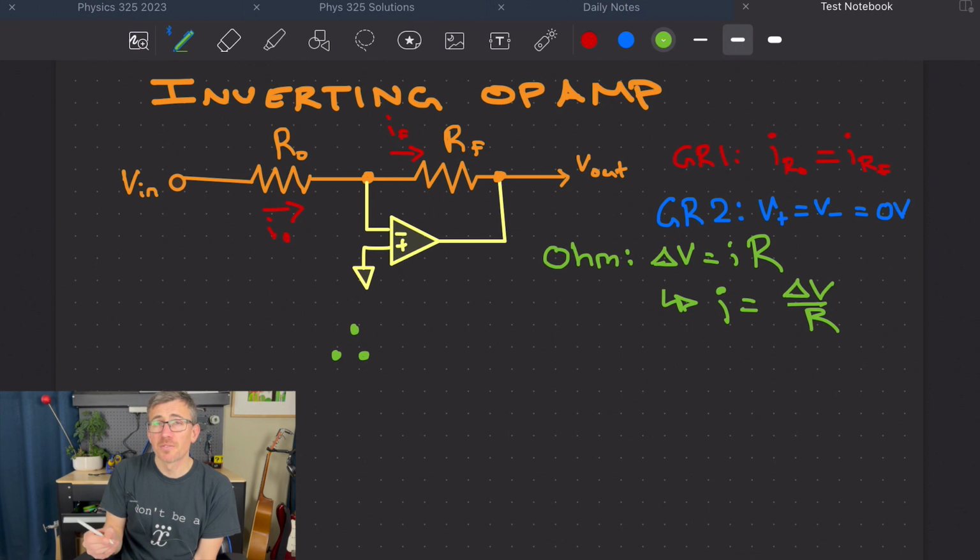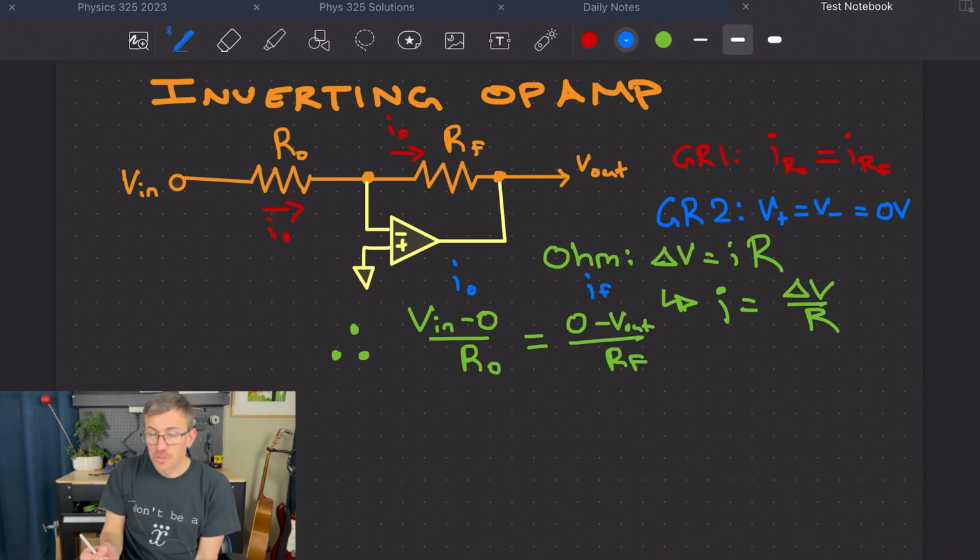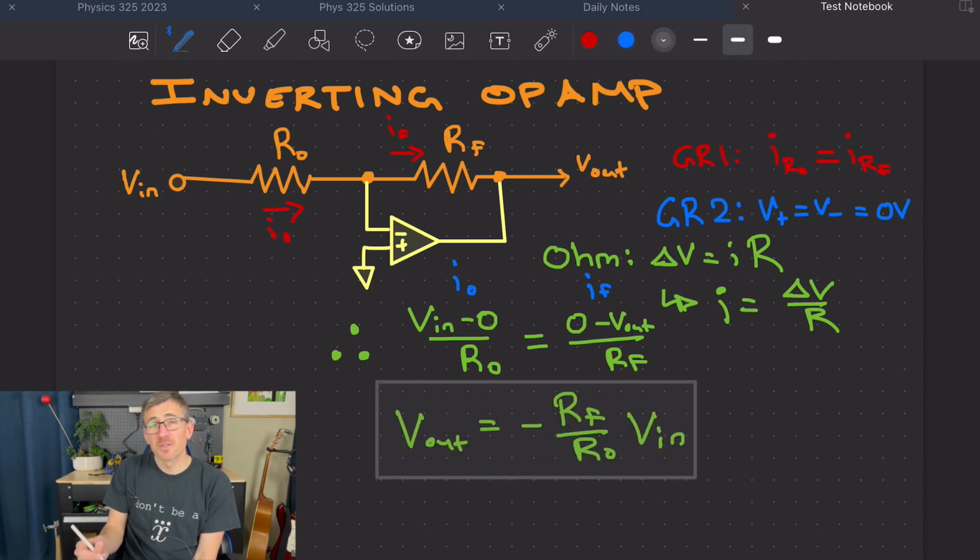What is the voltage across the first resistor? Well, it starts at V in and it ends at 0. And the second resistor? Well, it starts at 0 and it goes even lower to V out. So writing this in terms of V out is equal to something, what do we get? We get that V out is equal to negative RF over R in, times V in.